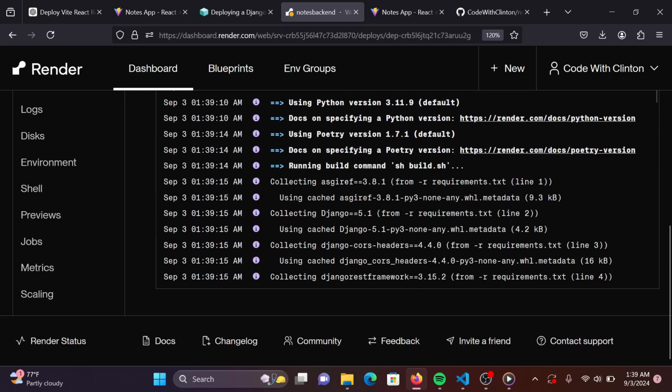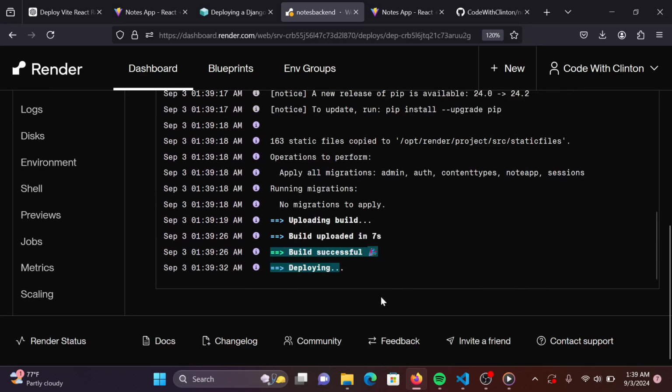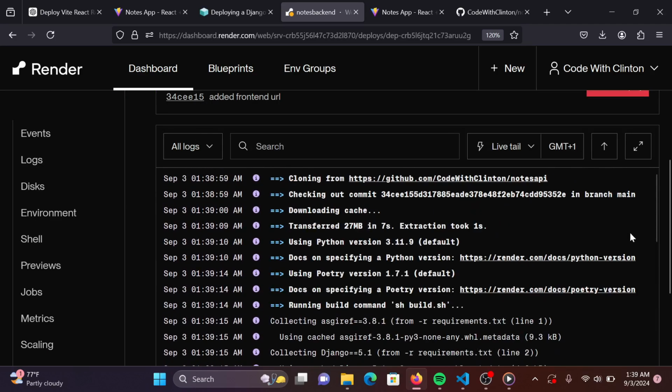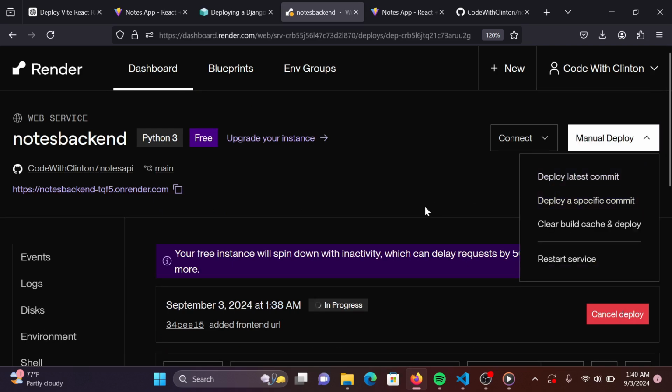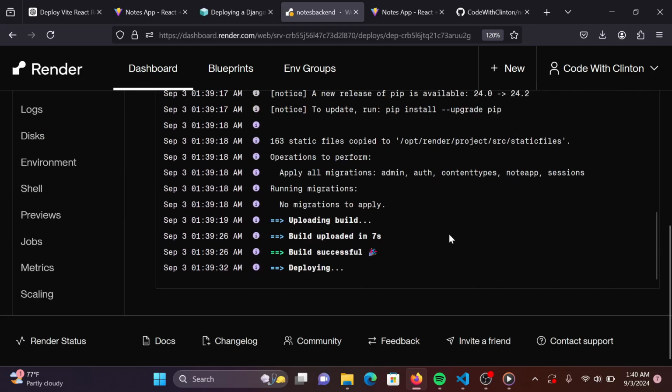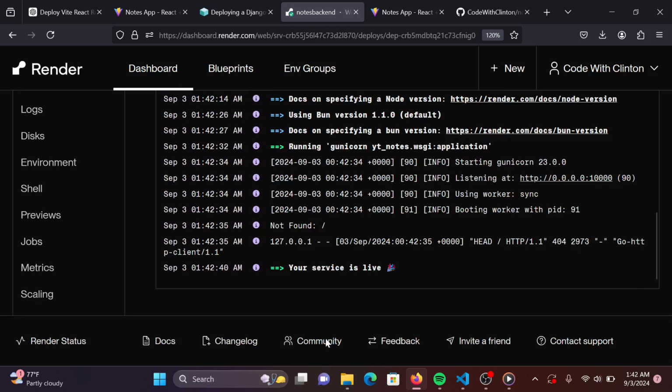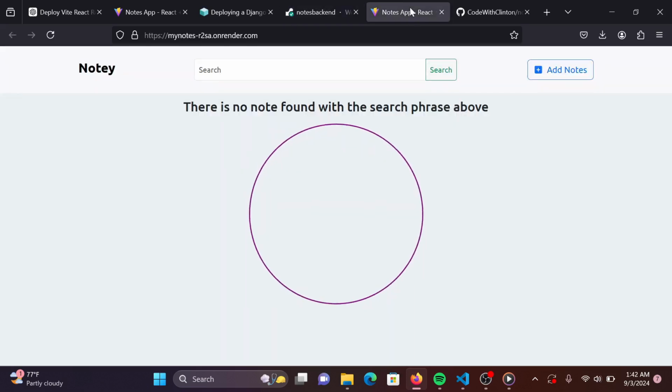Understand? So, let's assume it wasn't deploying, you know what to do. You come just above here and click on manual deploy, and deploy latest commit. You can do that too. So it's deploying. Let's wait for it. Nice, it says now our service is live. Everything should be fine. So back to this front end.